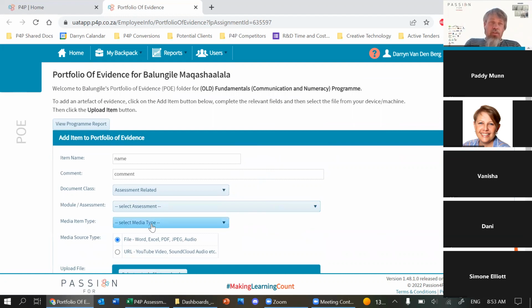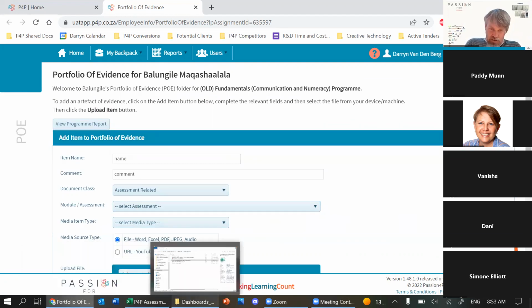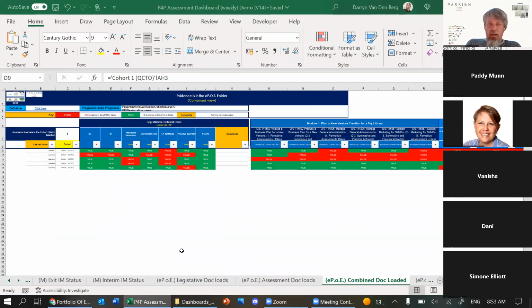Right. So that's what I wanted to cover today in terms of the portfolio. I see that there is a comment, a chat. All right. So when you assess the legislative requirements, you sign and upload back again onto P4P.